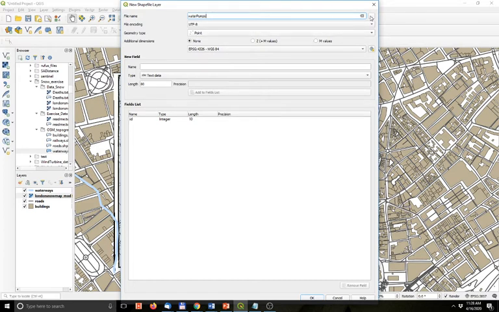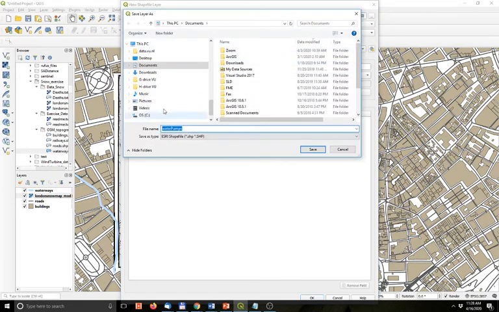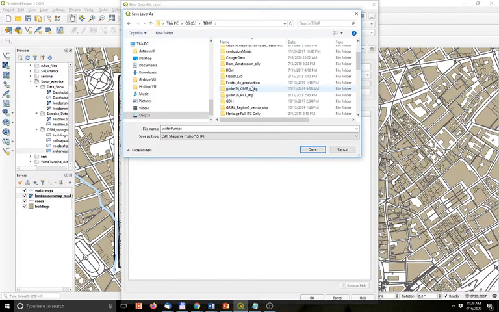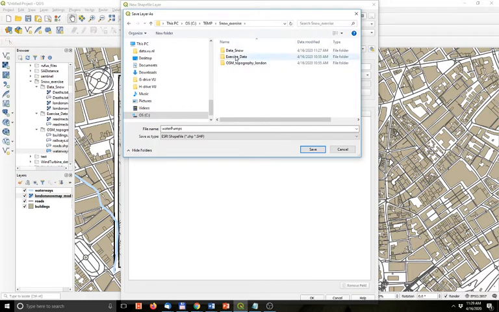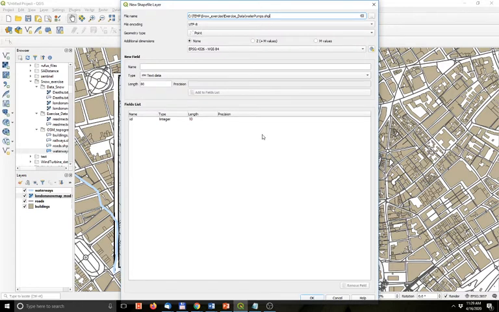I'm going to put it in the right location. Where do I want it? Close to the rest. So C, Temp, Dr. Snow, Exercise data. Water pump shapefile is great. Save.